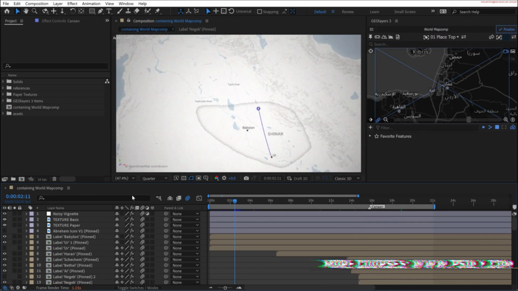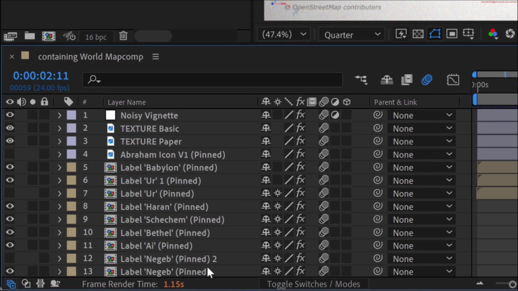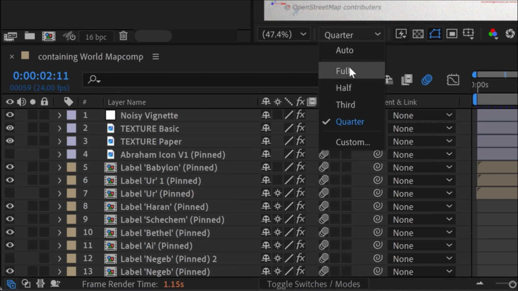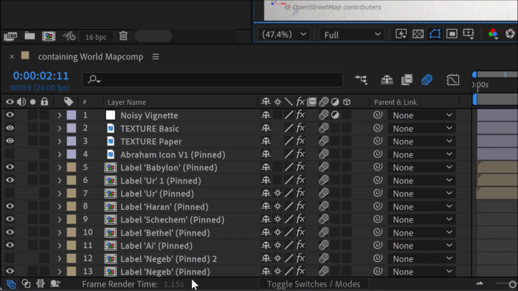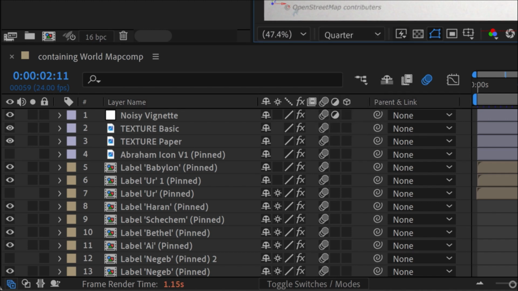So that right away saved us a lot of time. And you can see as I change that, it lowered that time. So if I watch the frame render time, if I bring it back up to full, that time is definitely going to increase. If I set it back down to quarter, it's going to decrease.